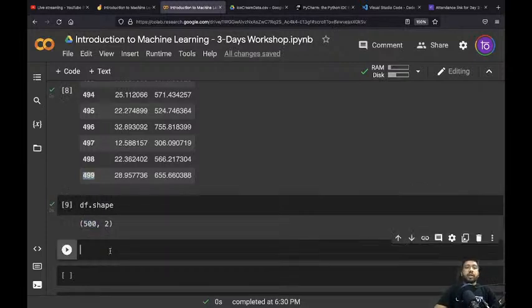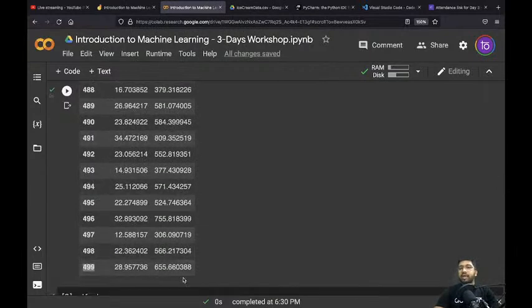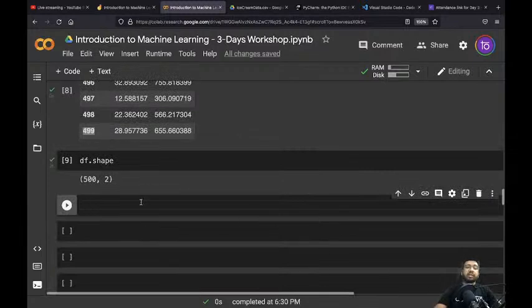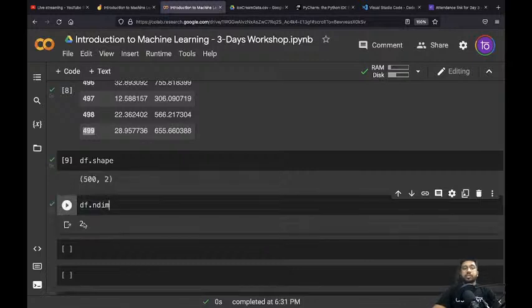Now if you want to check the dimension of your data set, it's 2 dimensional because it has 2 axes, one being the y axis and another the x axis. If you want to check that, we have another attribute known as ndim. This will tell you how many dimensions are there, and it shows there are 2 dimensions. That means rows and columns are the 2 dimensions.